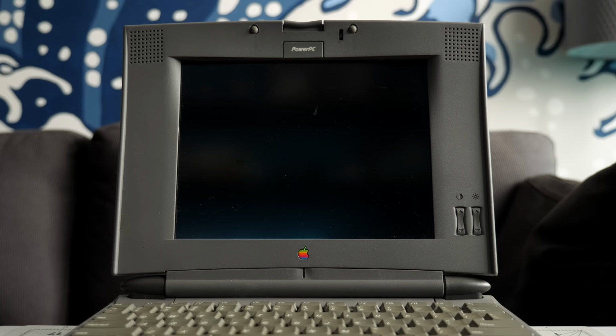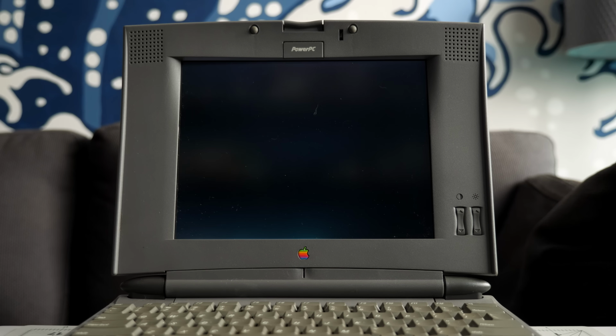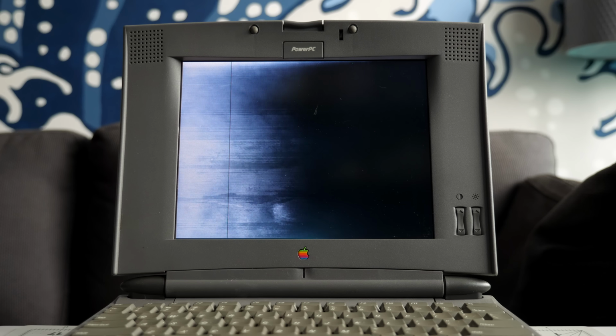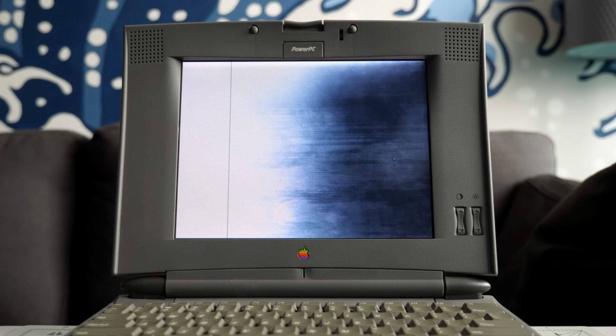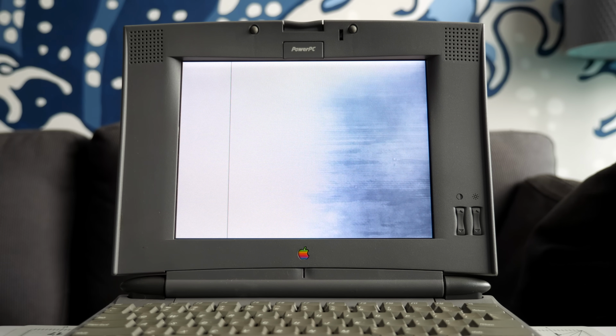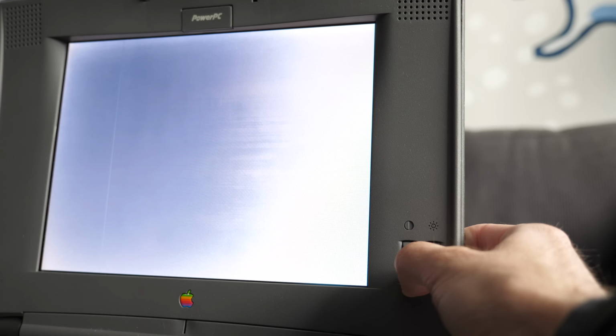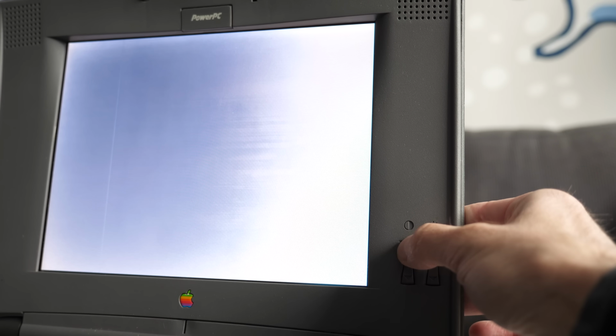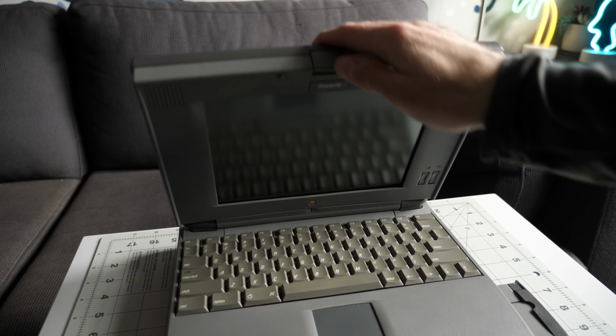The machine chimed like it should when powered on, and it sounded like the hard drive was being accessed, but the display slowly became washed out and didn't show anything. This likely seemed to be a problem with the LCD panel itself, so to fix it, the machine needed to be taken apart.